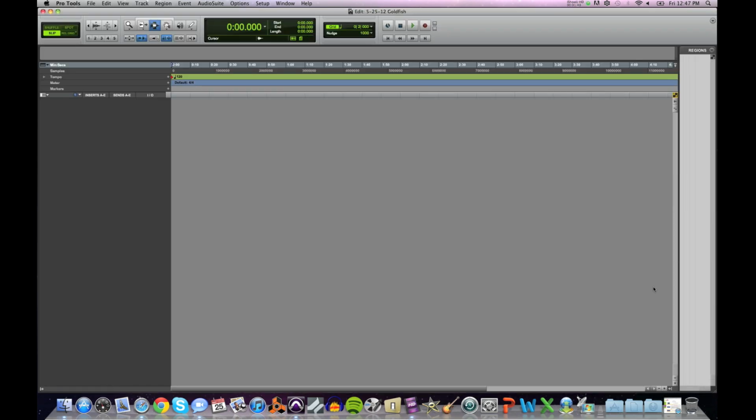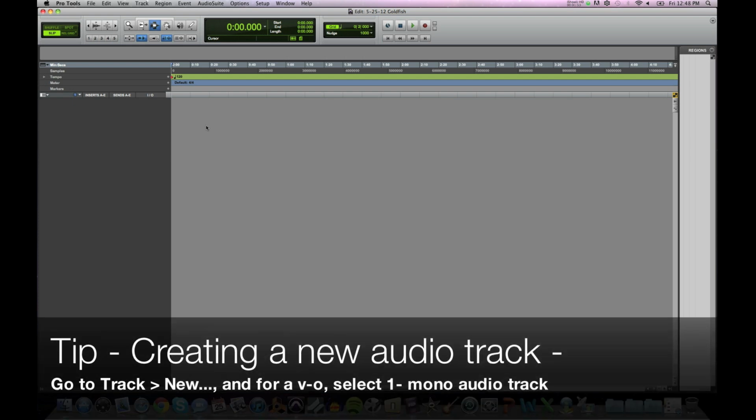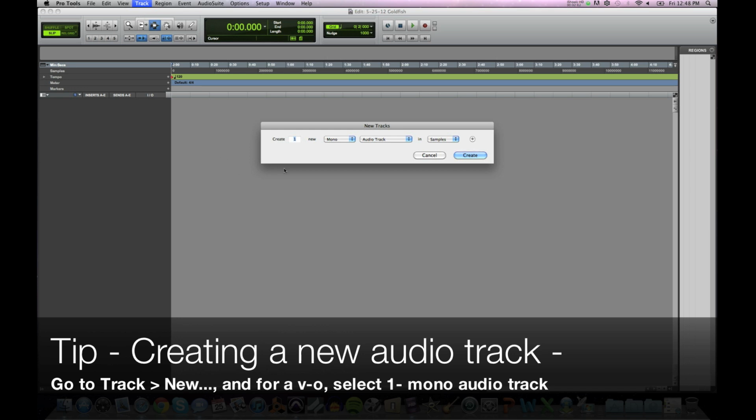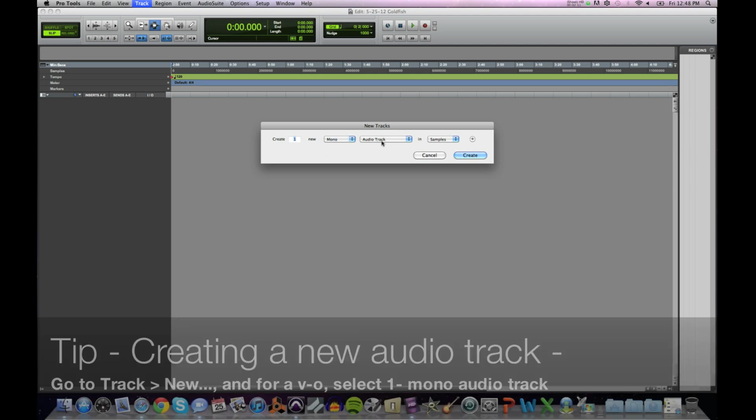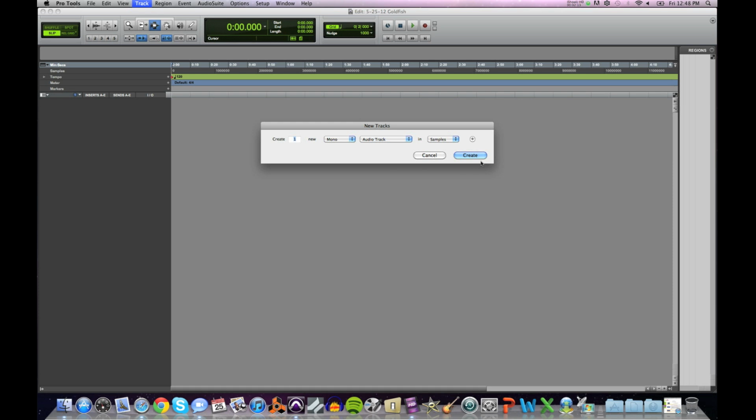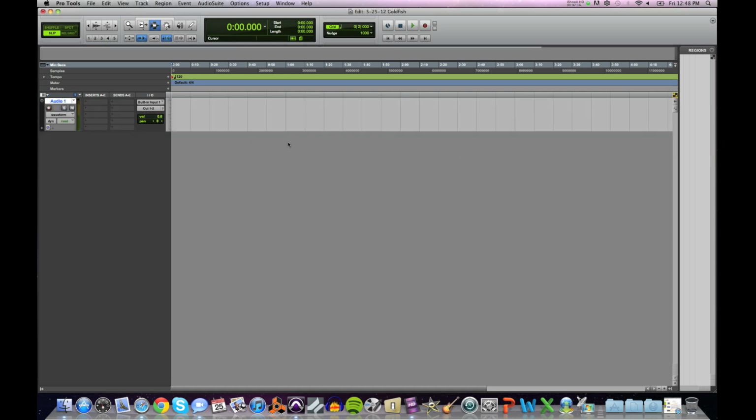And it's going to generate a Pro Tools session for me, and the first thing it opens up is the edit window. So the first thing I want to do is create a track in the edit window. I go up to Track, I go down to New, and then I get this pop-up window that says create one mono audio track. And that's what you're going to do anytime you're recording a voiceover. Make sure you're never recording a stereo track, and make sure it's always an audio track. Hit create, and there we go. It generates a track for me.